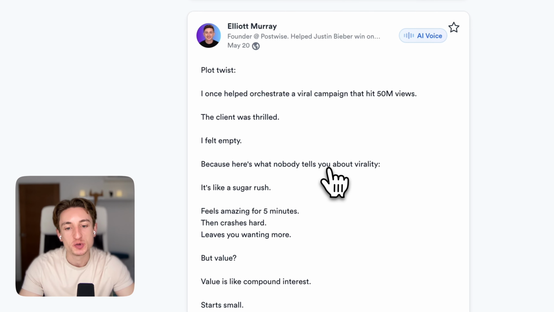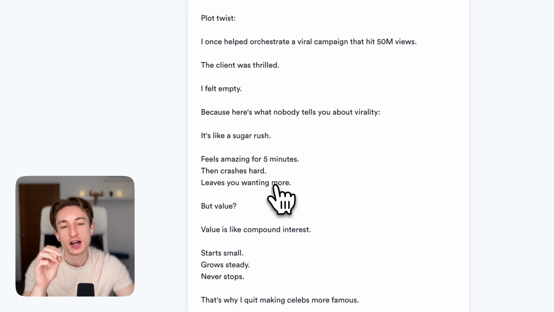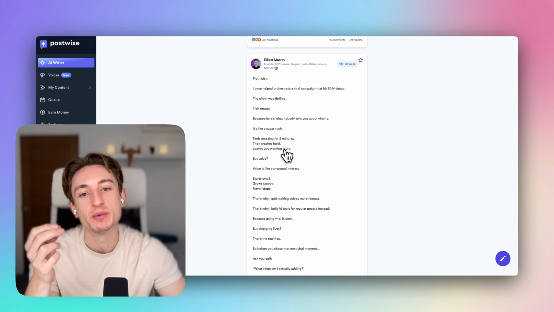Because here's what nobody tells you about virality. It's like a sugar rush. Feels amazing for 5 minutes, then crashes hard, leaves you wanting more. Anyway, I'm not going to go over this post, but do you see how good that is? It's still got that engaging writing style. It's still true to me as a person, but this time it's added in unique elements from my story.